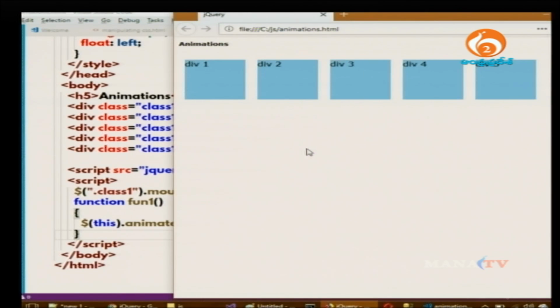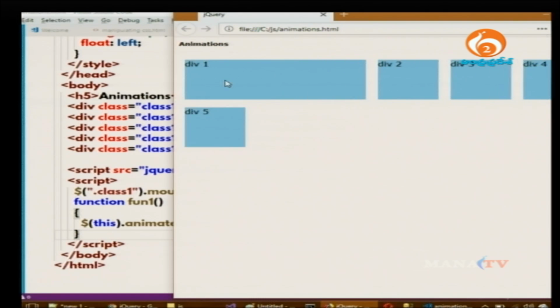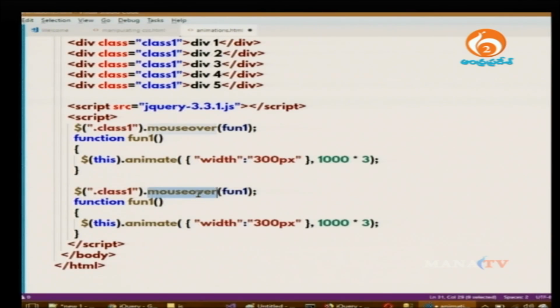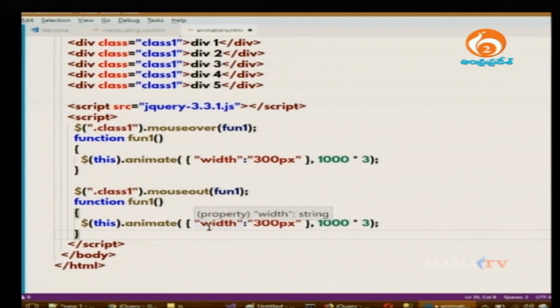Now, same code we have given, but instead of click, mouse over. Upon the mouse over, automatically it becomes 300. But generally what I expect, if you come back, again it has to go back to 100 pixels, right. So, mouse out, just the same code repeated, but on mouse out, 100 pixels we are giving.